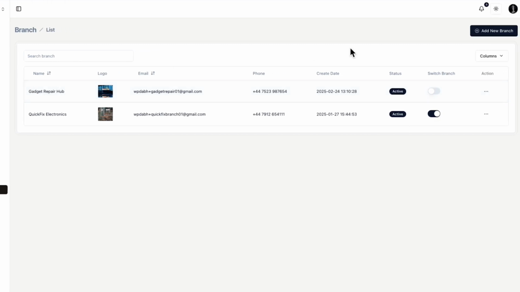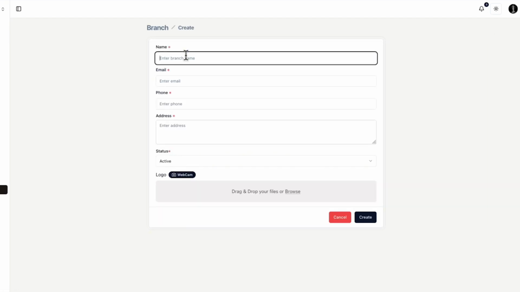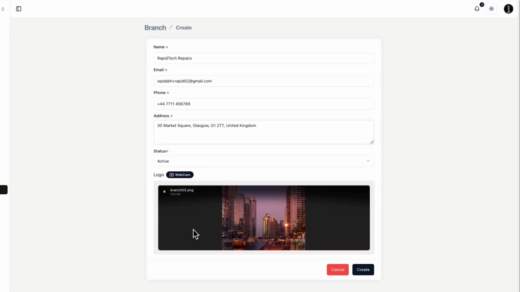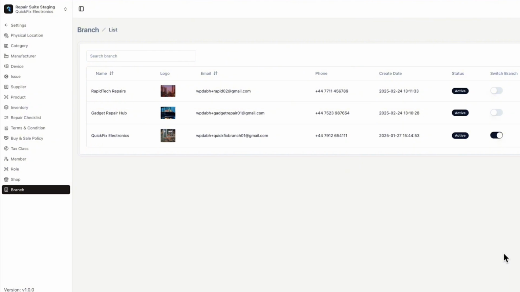Let's create another branch. As you can see, all of our branches have been added to the list successfully. Currently, this branch is active. I can easily switch between branches.